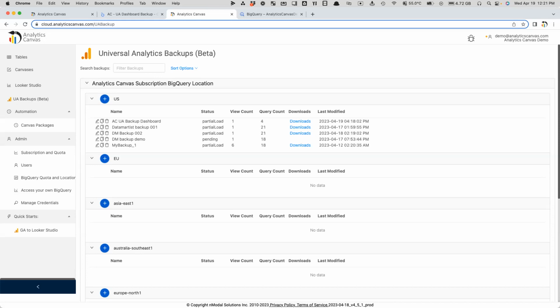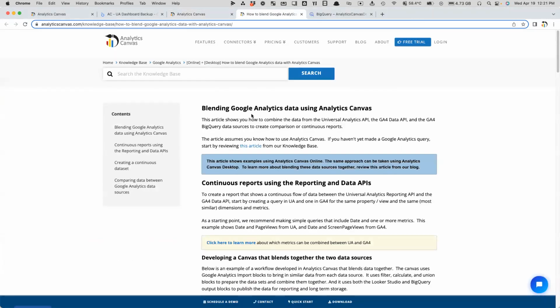And if at that time you didn't turn on the BigQuery export and want to use it, there'll be a further gap between the GA4 export and when you turned on GA4, because there's also no backfill on the GA4 BigQuery side. So how do we handle this? Let's go over to this next article here. And this is about blending Google Analytics data together using Analytics Canvas.